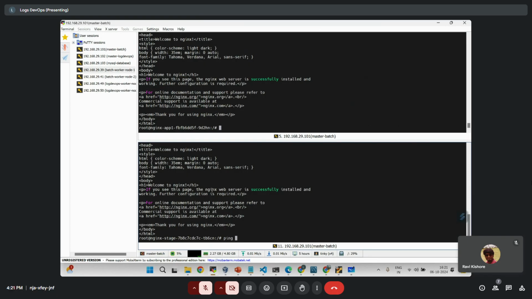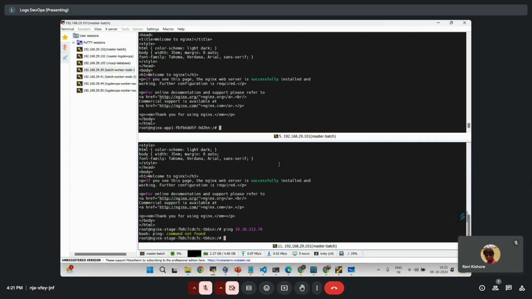I don't know, ping, IP address, we need to install it. No need to install. See, ping is not available inside the pod. Even ping or ifconfig, both commands are not available.